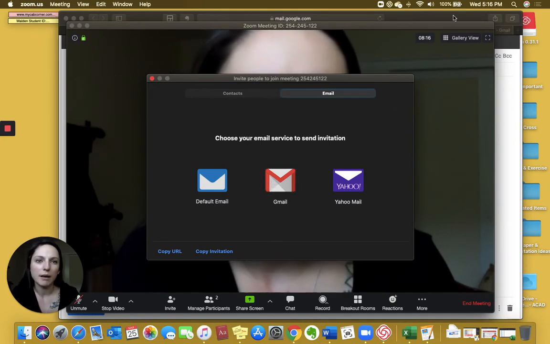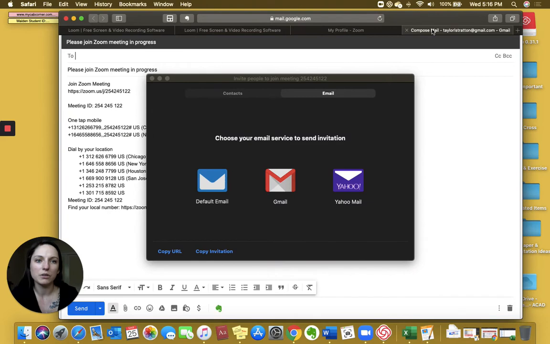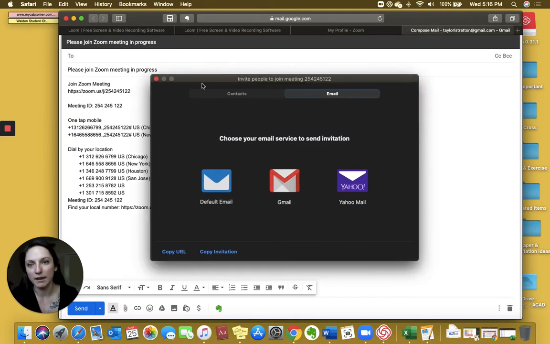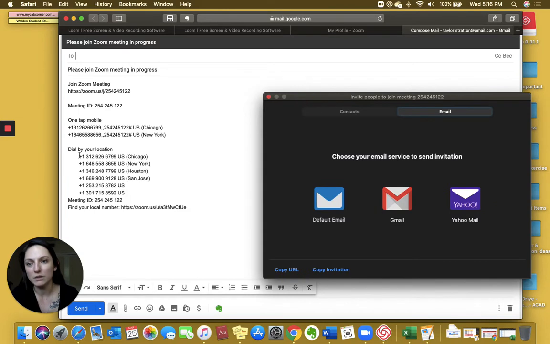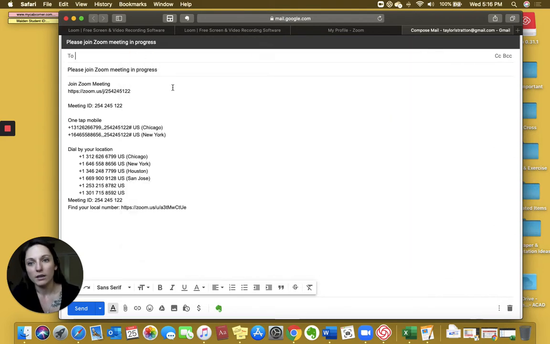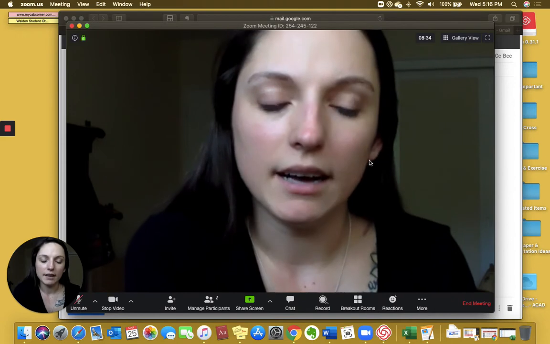You would click Gmail and it brings you to this page, which I'm not going to click now because my internet's a little bit slow, but it brings you to this page. You type somebody's email in and send it. It actually opens up your Gmail itself by going that way.